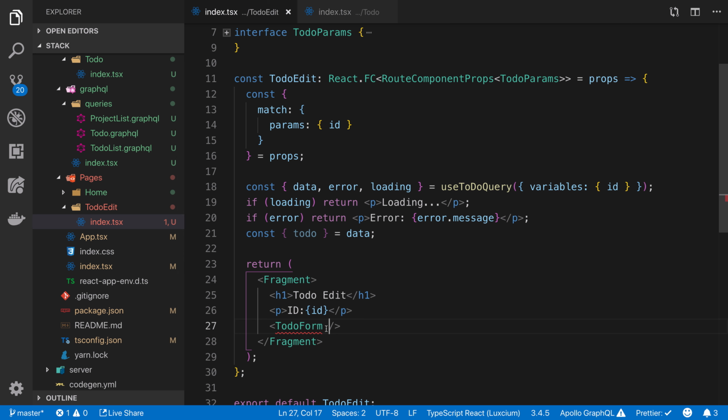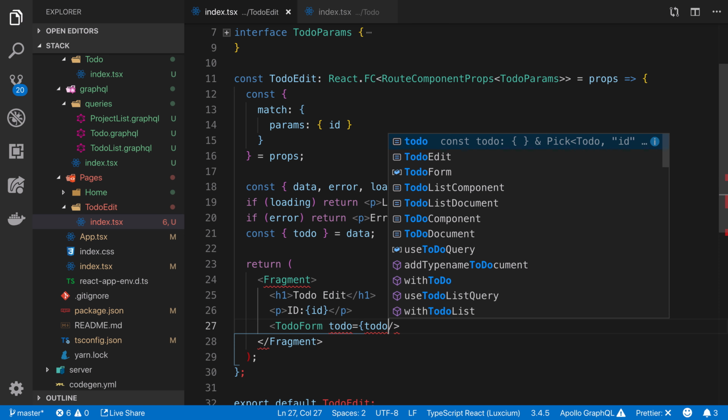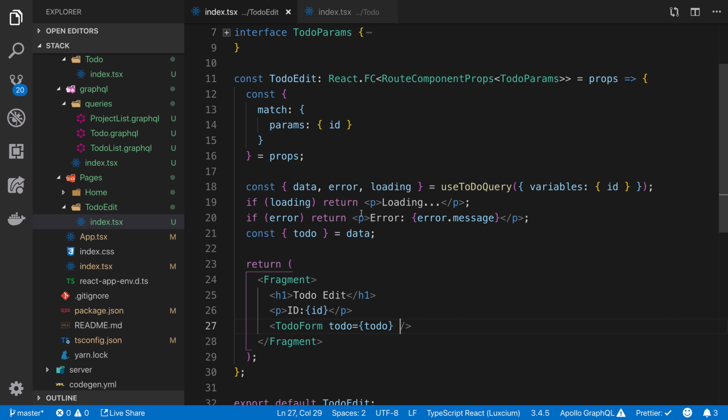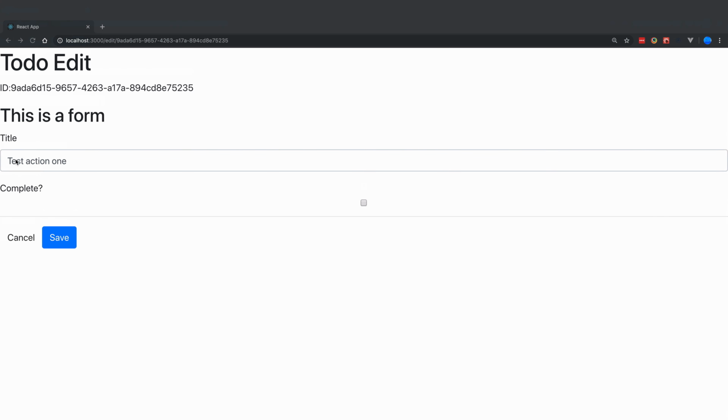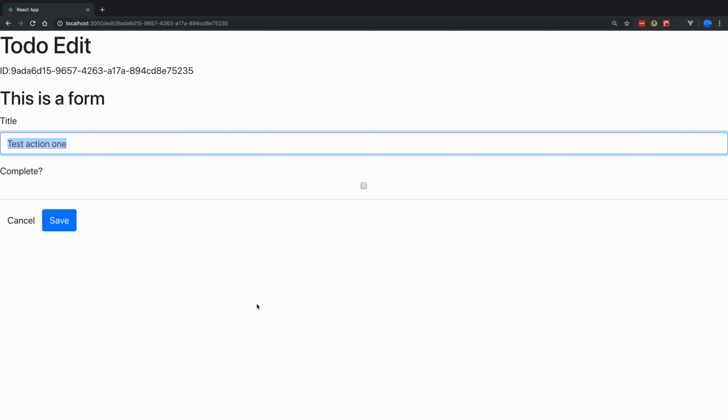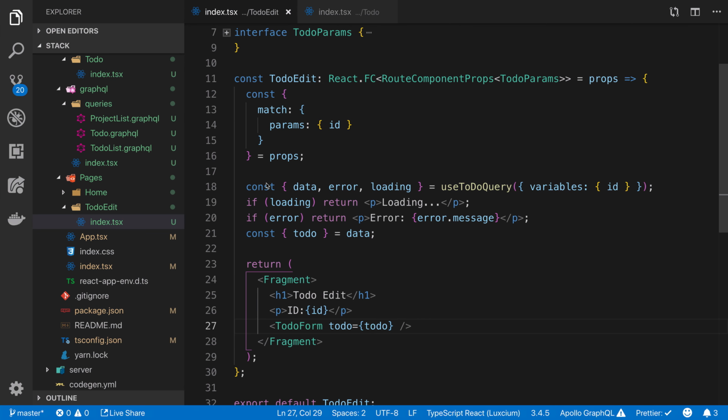Okay, so going back to the form, we now do have a wavy line because it's saying, well, actually, you're supposed to be passing something into me. So we're going to pass in to-do. Yep, and it knows that that's a to-do. Right, should be a little bit happier. And there we go. We have a form that's passing the value. So we got the to-do out of the database. We passed it into the form.